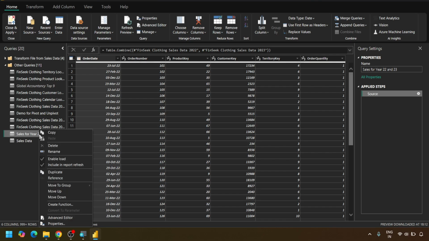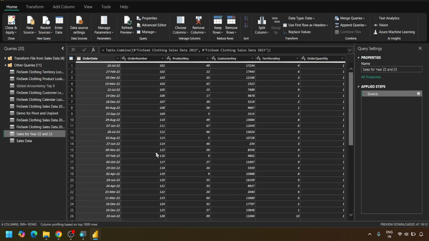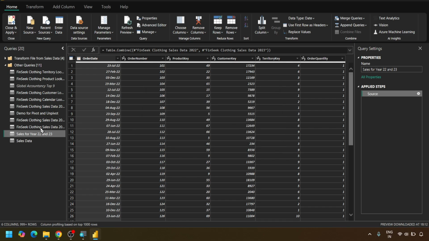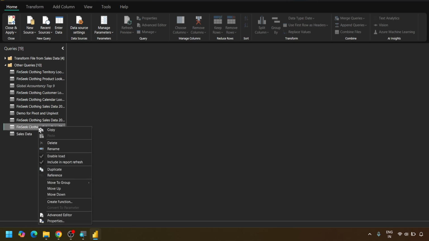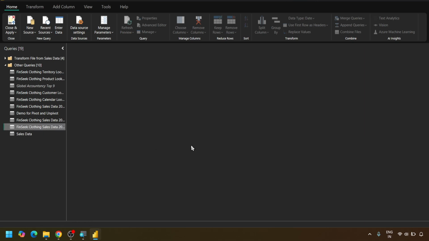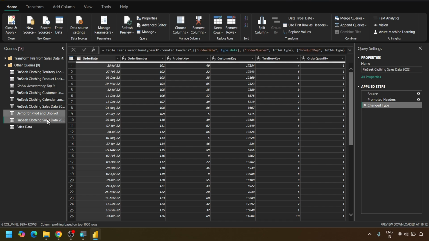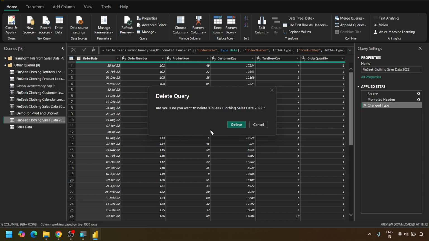So let's delete them, which are our older data which we don't need. I press delete and this got deleted. This is again getting deleted. The next one we delete it, and finally the last one we are deleting, so it's got deleted here.